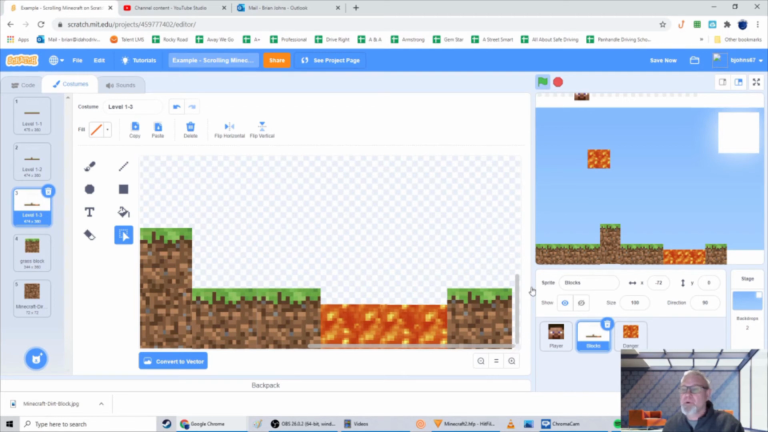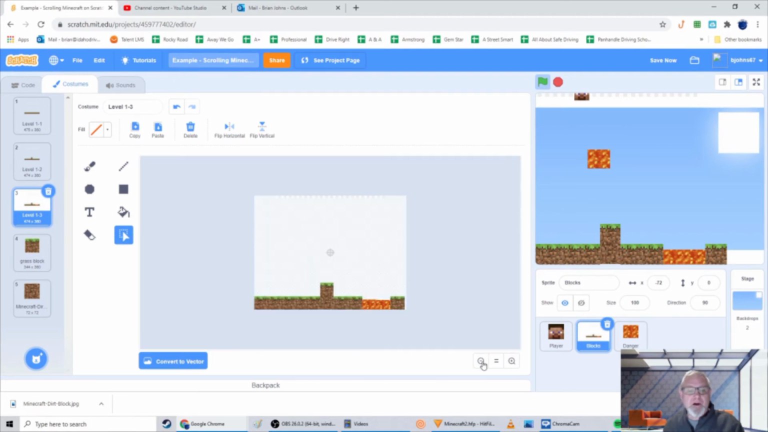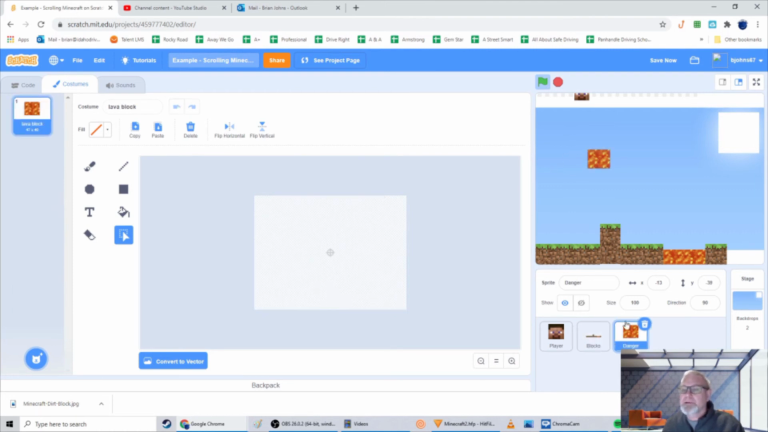So we end up with, let me zoom out, make sure, okay, we're good. That lava right there needs to not be visible.